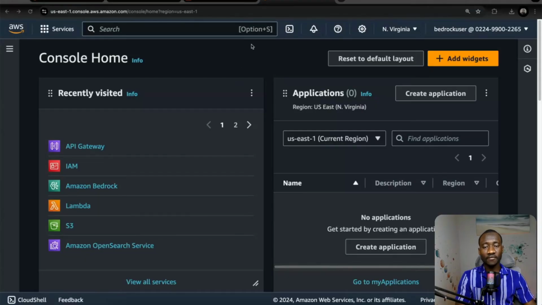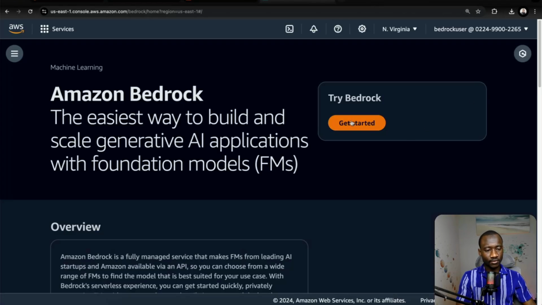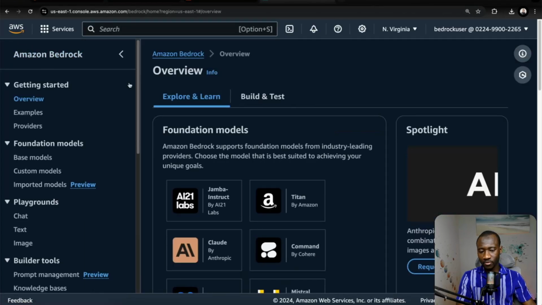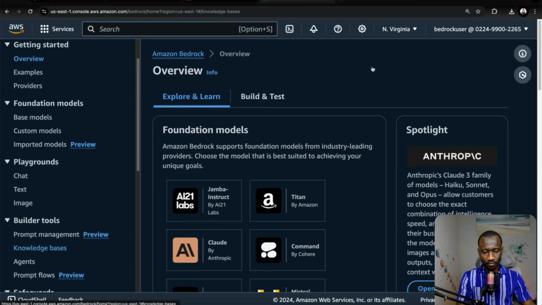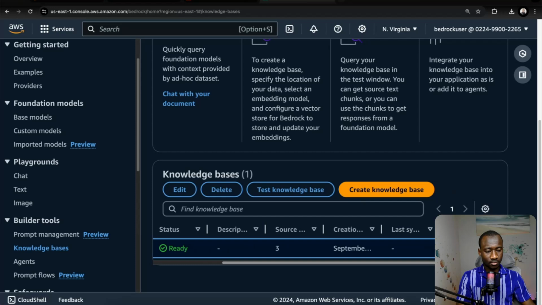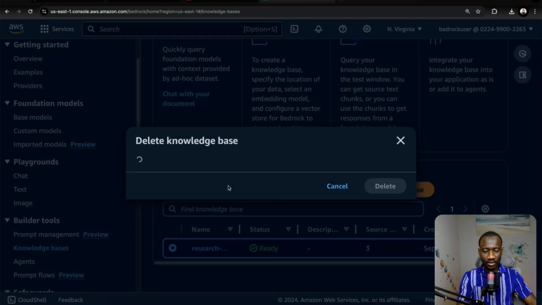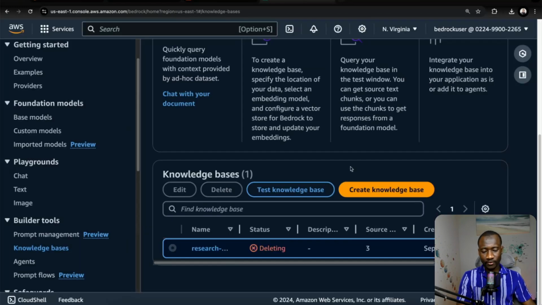And after all of this, a very important step to not forget is to clean up your working environment. So let's get back to Amazon Bedrock. We are first going to remove the knowledge base that we have created. So get back to the knowledge base section. Select the knowledge base. Once we have selected the knowledge base, we delete it. So type delete to delete the knowledge base.